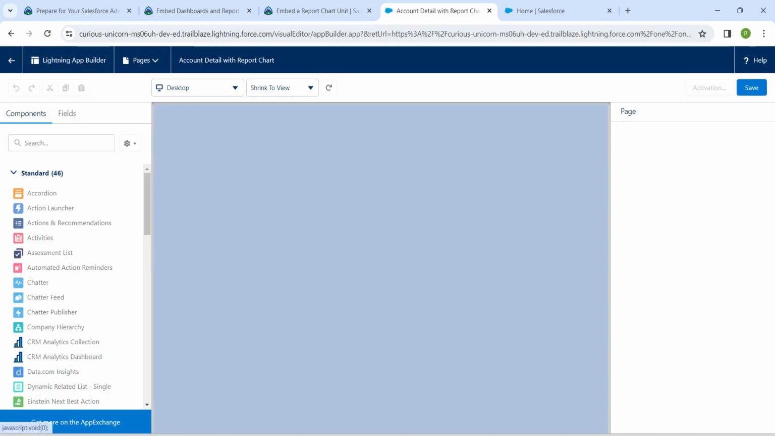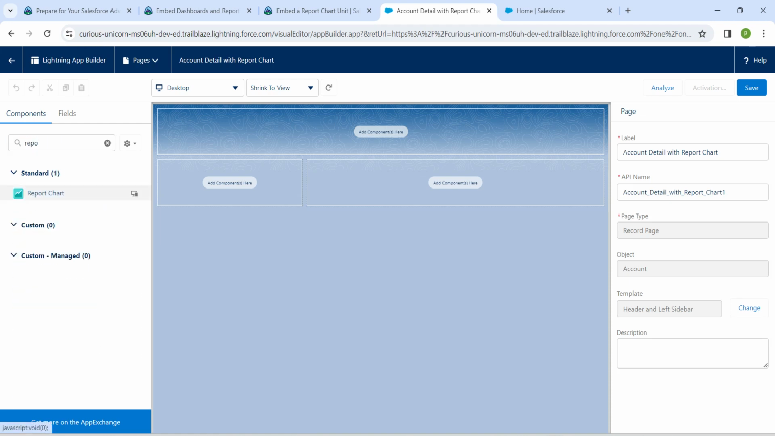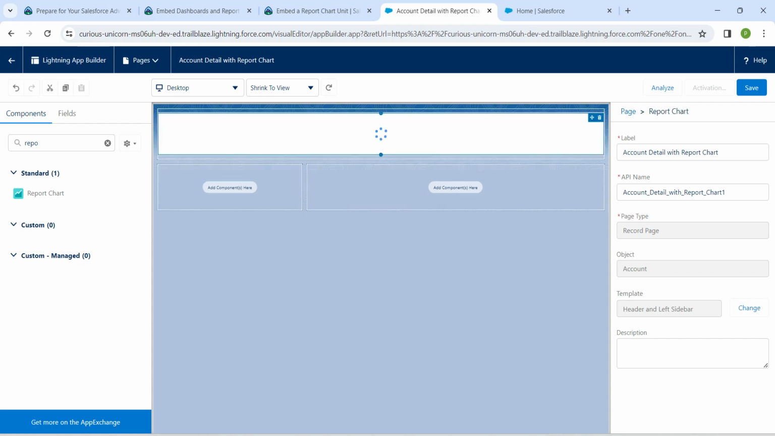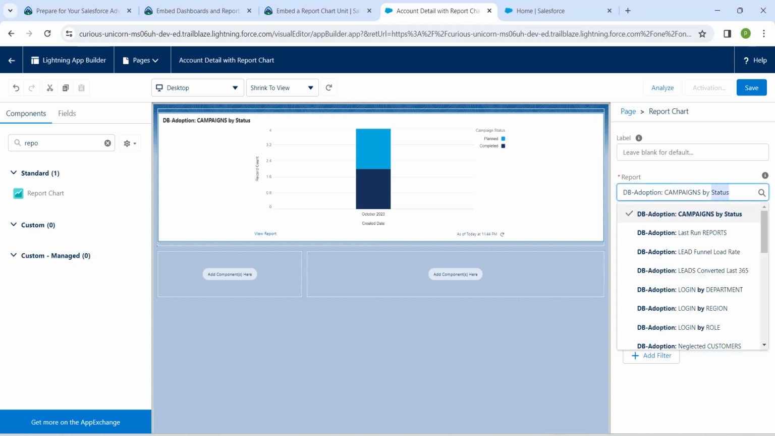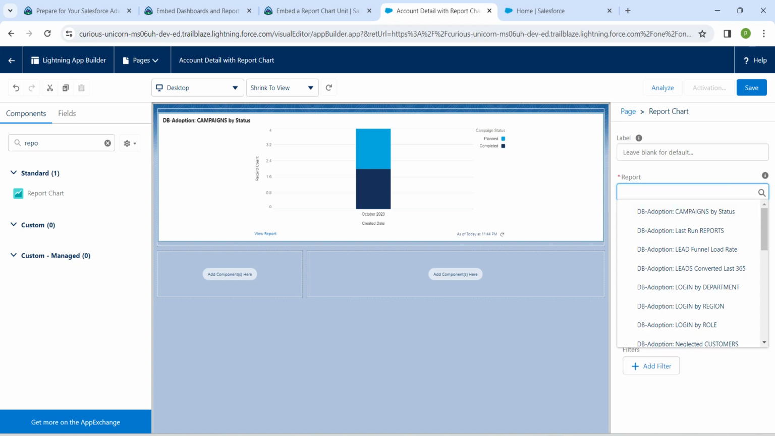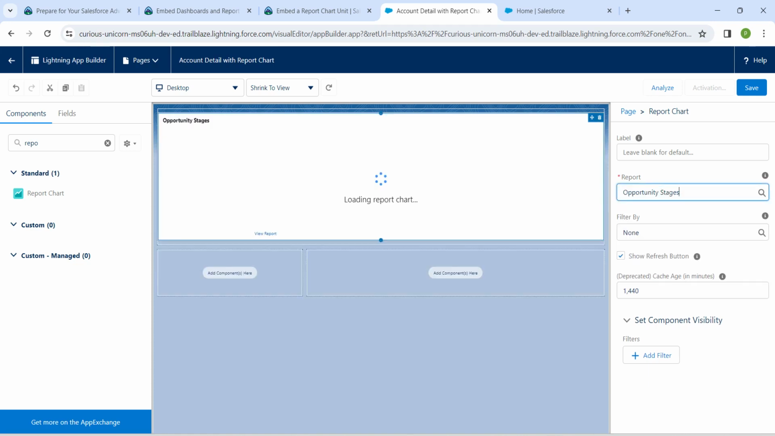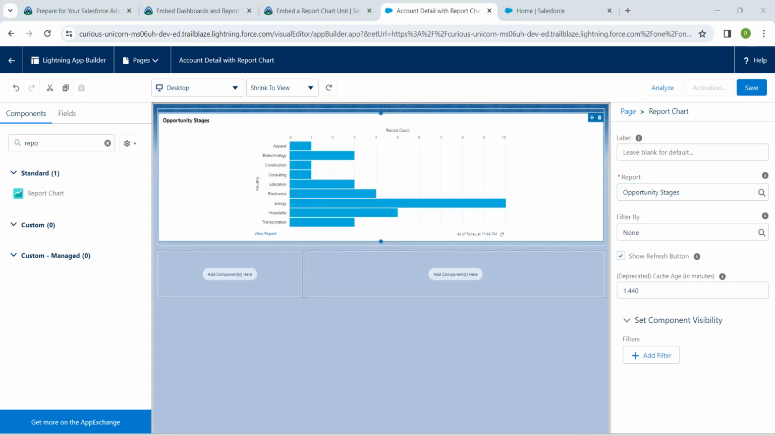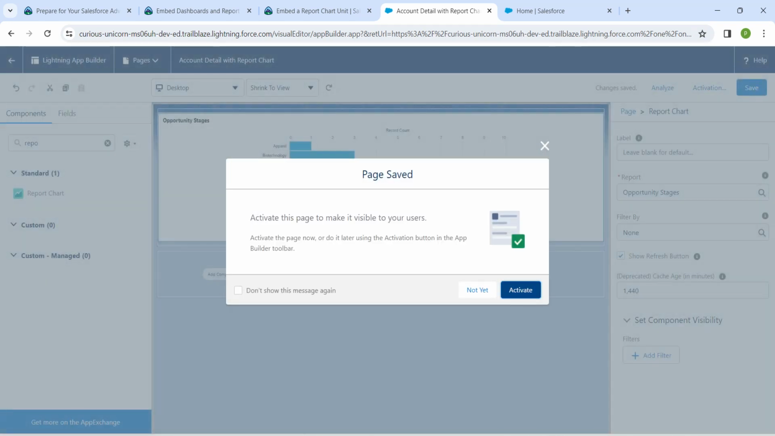Once you get this page, in this search I'm just going to search for report chart, and just drag and drop this right over here. So guys, once it is done, here in Report we are just going to select Opportunity Stages, which is right over here. Once it is done, click on Save followed by Activate.